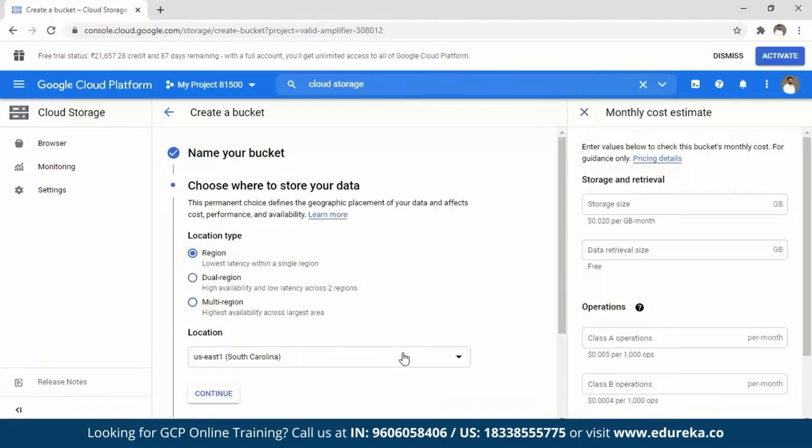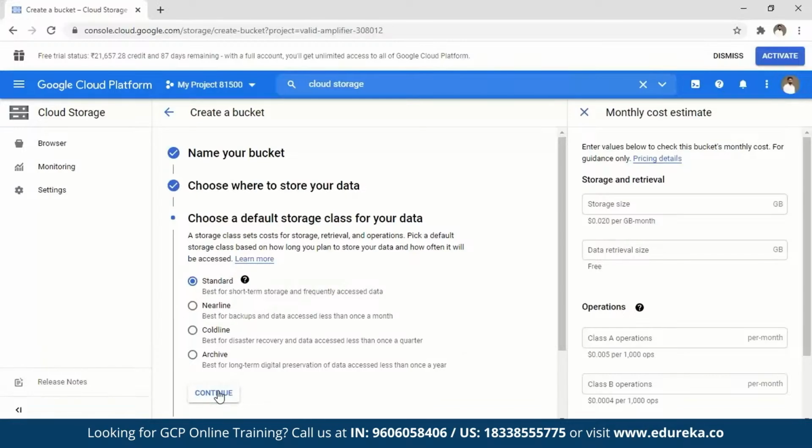Apart from that, you can choose what kind of region you want to create your bucket in. Say, for example, I can select Mumbai, India. Let the basic one be here. This is not very important for us, so I'm just going to go ahead and say continue. Once I click on continue, the next thing is I need to choose what kind of storage class I want to use right here.